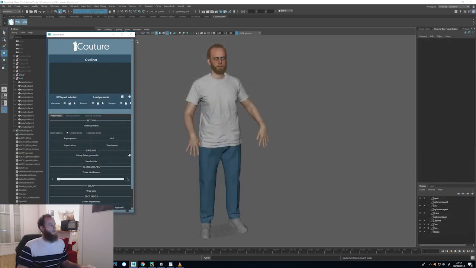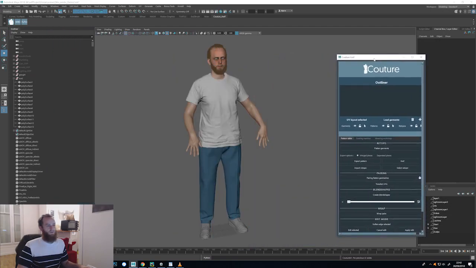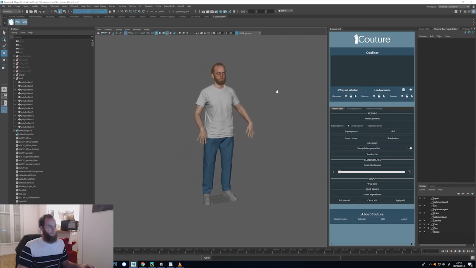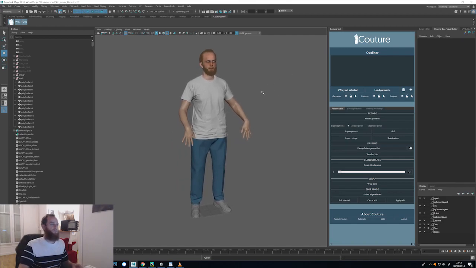So let's go. Okay, so we have now the window. We can dock it where we want. So just a quick word about the user interface. So here we have the outliner.